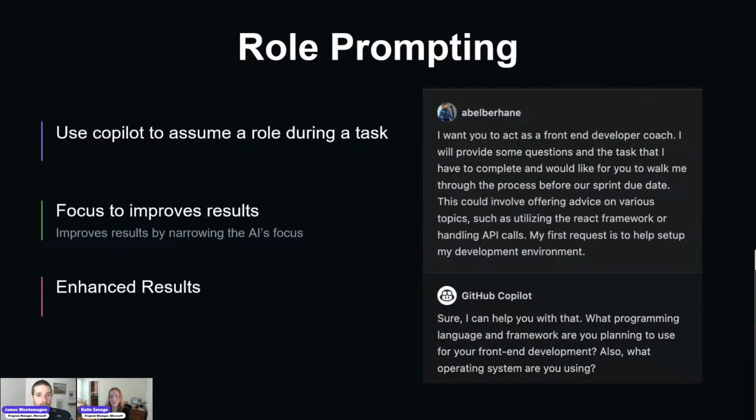Okay. Another thing is going back and forth. This is something I do with it as well. You can think of it as bouncing back and forth, right? If you take a look at the example on the slide, it's like, hey, I want you to act as a front-end web developer coach. I want you to provide some questions here. And my first request is to help set up my development environment. And it's like, oh, sure, what else do you need me to do? So it's going to ask me questions, right? If you tell it to ask questions and go back and forth, you can have this conversation to enhance the results, which is really cool.